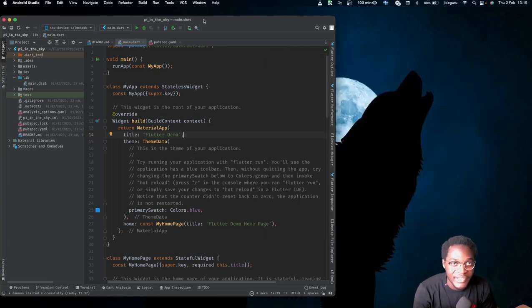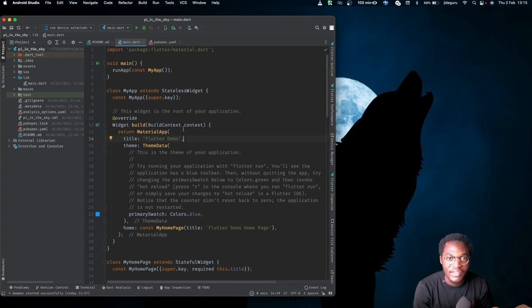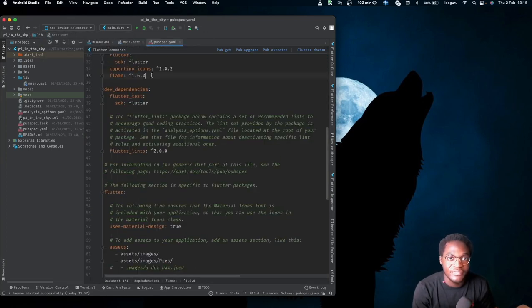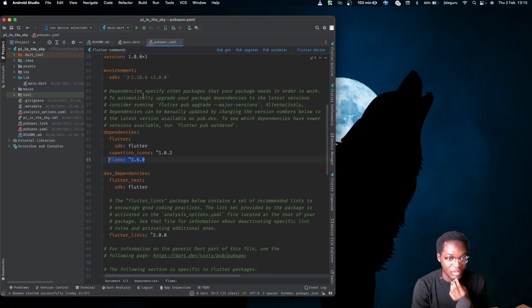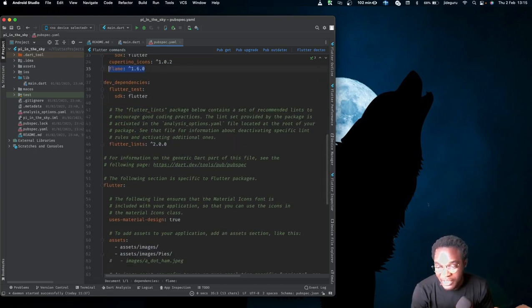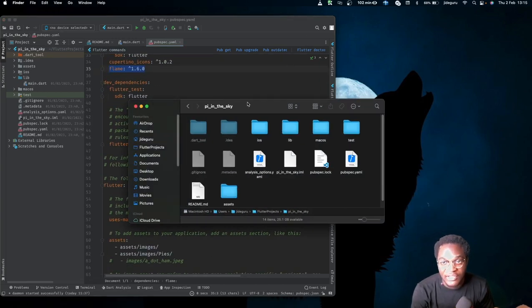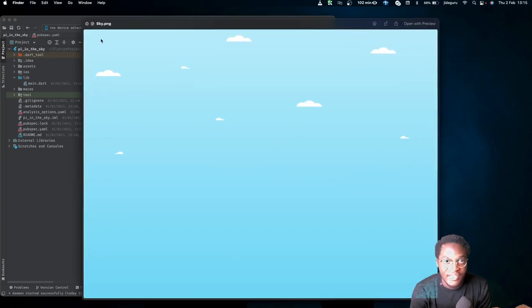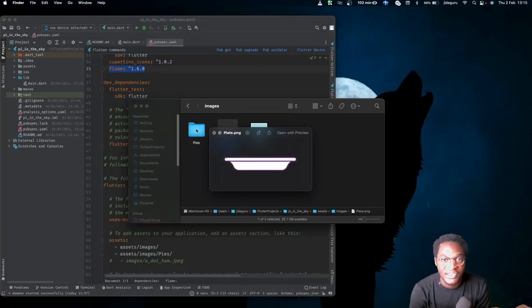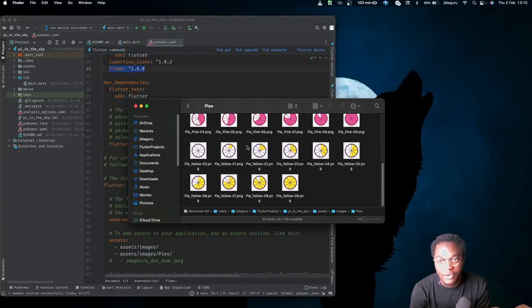To start building, I already created a new project. You can see it's basically the demo Flutter app. I added the Flame plugin in pubspec.yaml. Also, I already have some assets. In assets/images I have the sky PNG, the plates PNG, then a folder called pies.